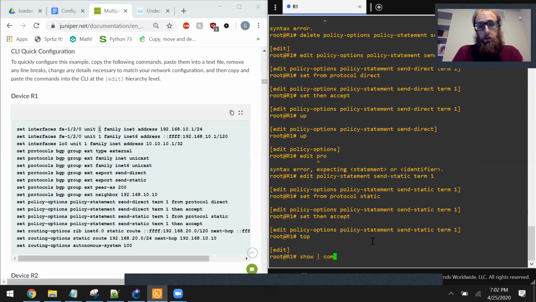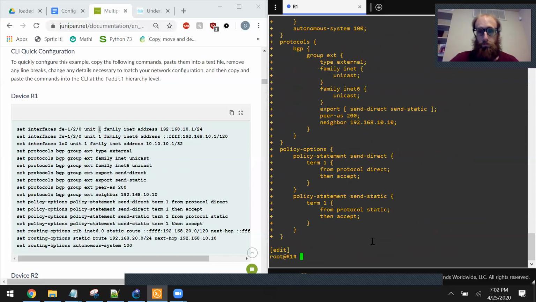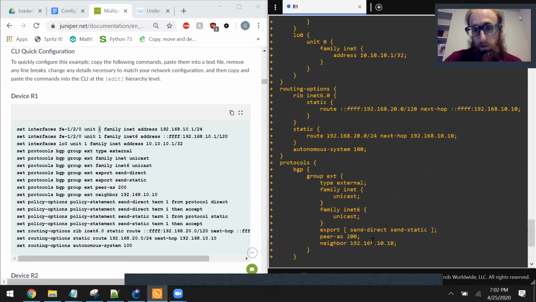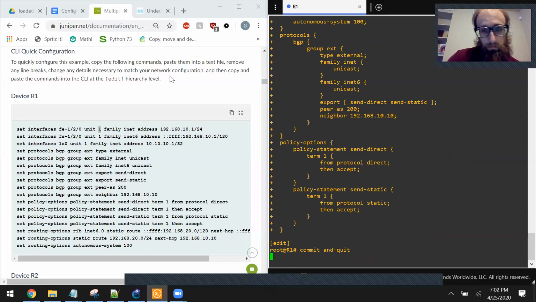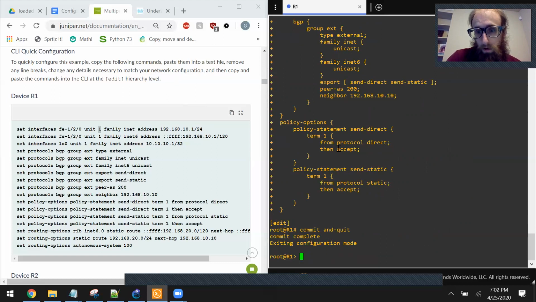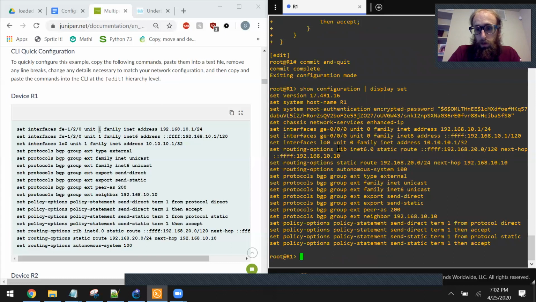Okay, so hopefully this is good to go now. It looks like it is. Commit and quit. Well, I can do a final show configuration. And oops, yeah, it looks like, nope, it does have the autonomous system. Okay.